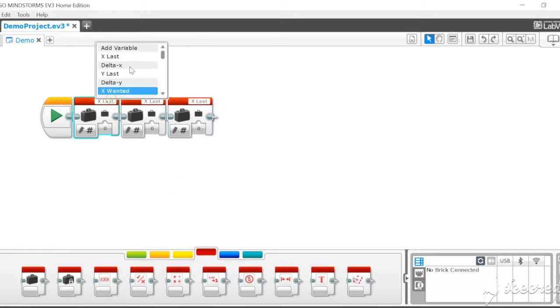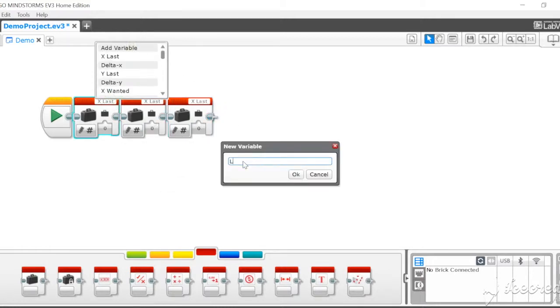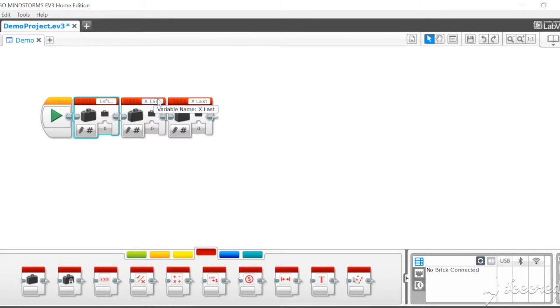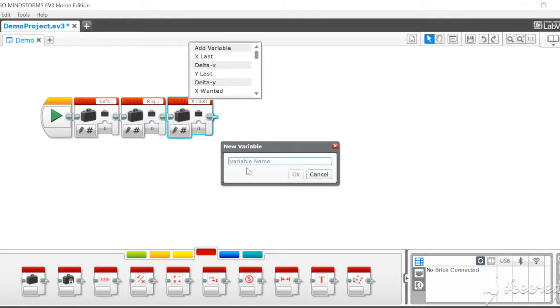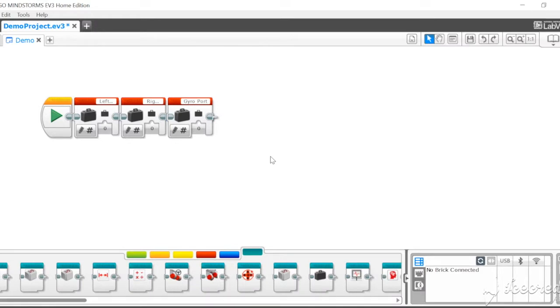The first should be left motor, or you can just put in the L. And then the second will be right motor, and you can do this using the R or using right. And the third variable you want to make is the gyro port. And so now you want to give each of these the port values.